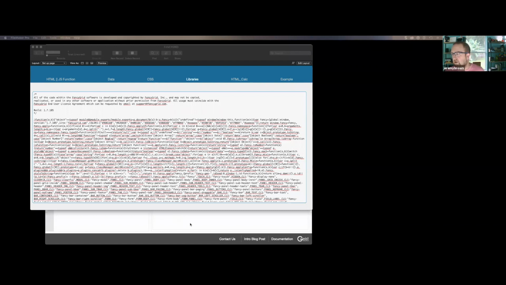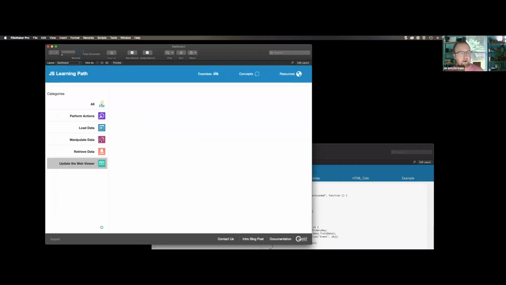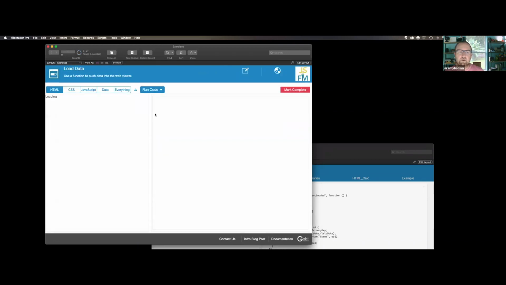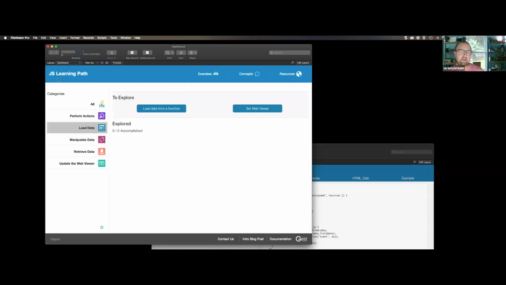Ryan asked, how do you pass multiple records in a found set as JSON to your JavaScript? That's actually part of what's in my playground, in my learning path file, which is loading data, where we load data from a function into the JavaScript. Actually, it's right here. So that's how you do it, Ryan. We can walk through that together and learn how to do it.